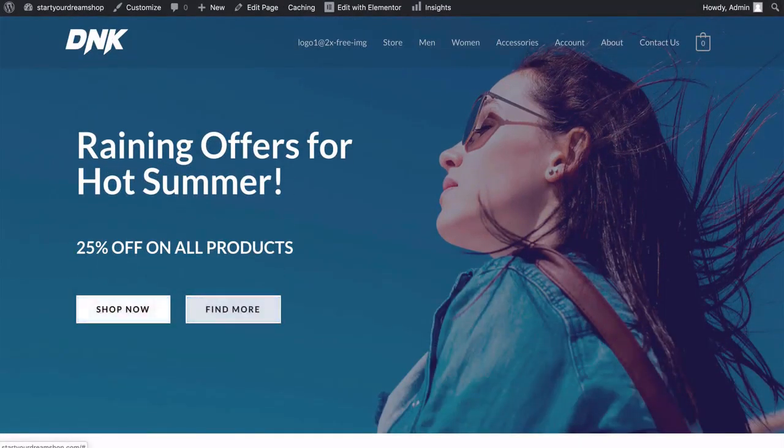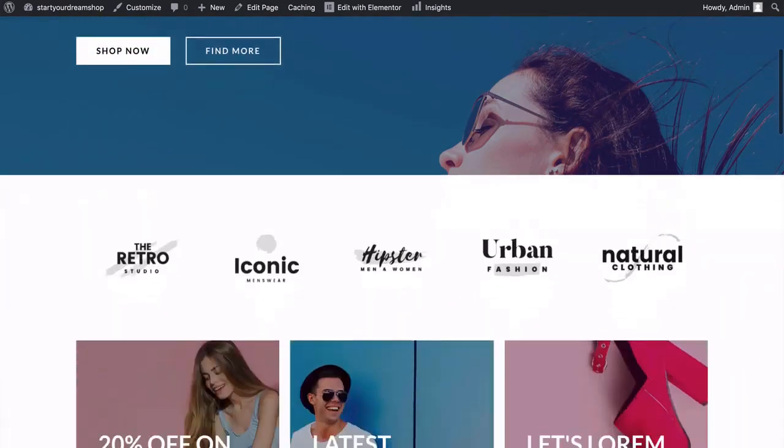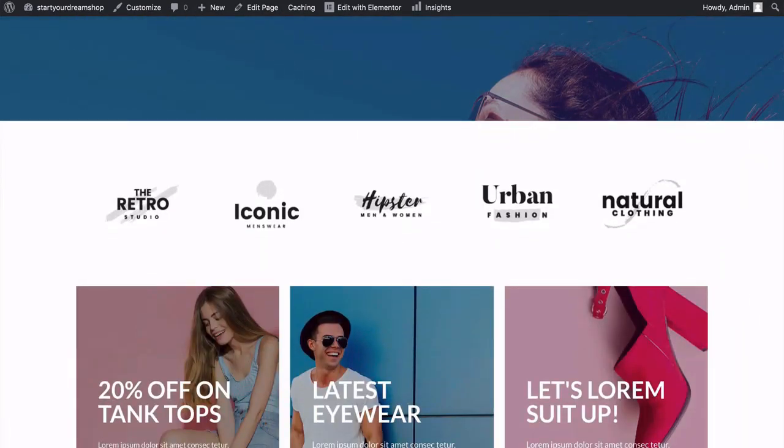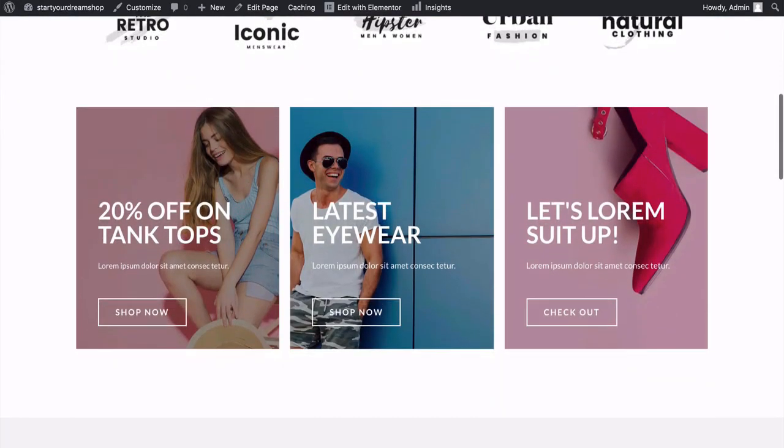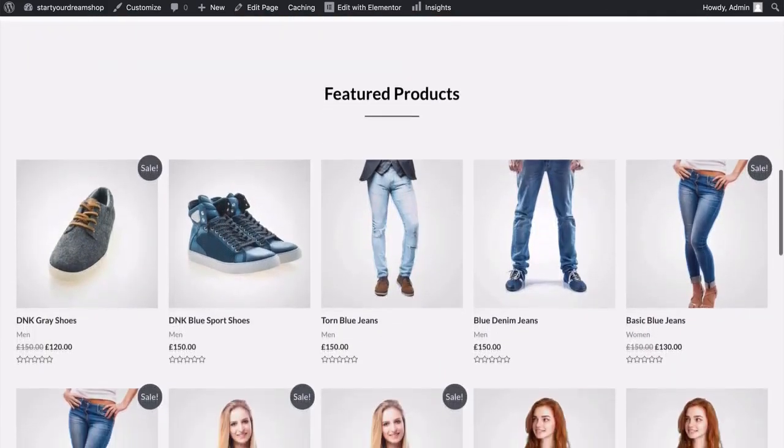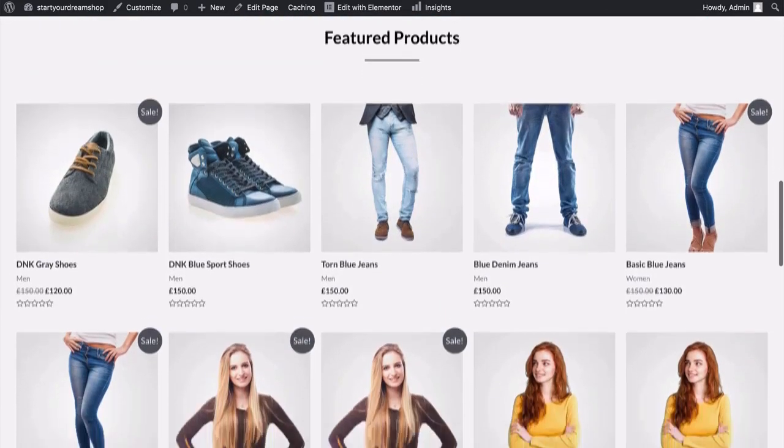Got a couple of buttons that people can go straight to your shop or to find out more about you. You got some brands here that possibly you work with or that you sell. You've got these different beautiful sections that get people to, again, go to your shop, or different products that you want them to check out. And here's a featured products section.